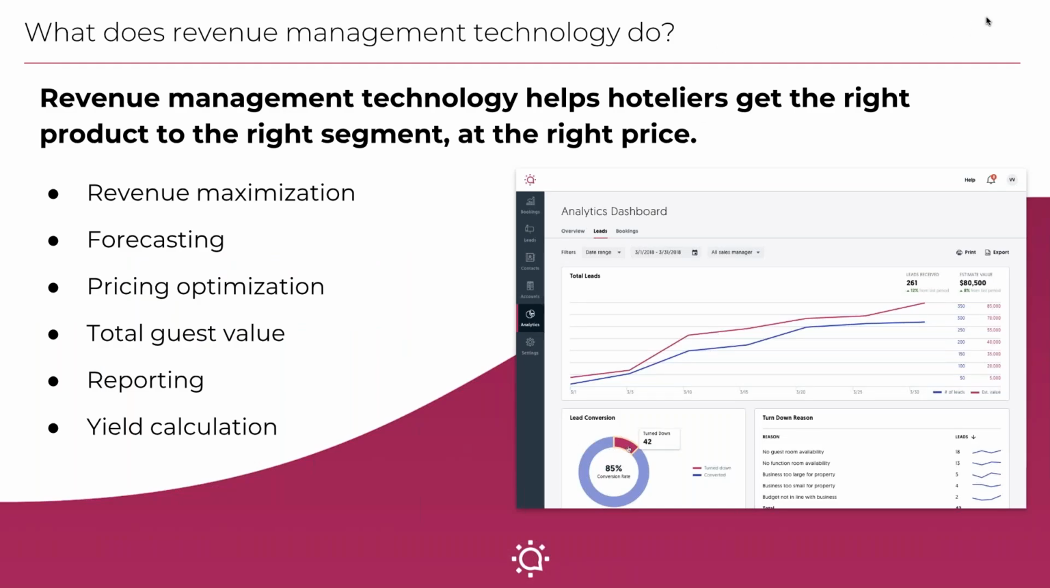From a revenue management standpoint, if you don't have revenue management technology, or maybe you do but you're not used to it, here are things it can help with: revenue maximization, so obviously getting as much into the property as possible. Forecasting is a big one. That impacts the room rates you're giving, how far out you can book things, and what discount you can give. Pricing optimization is where you're looping in food and beverage and space. Then total guest value: when you book people into the property, what's your revenue per occupied room? A lot of people like to talk about revenue per available room, but what's the total amount of revenue you get when you bring someone in?